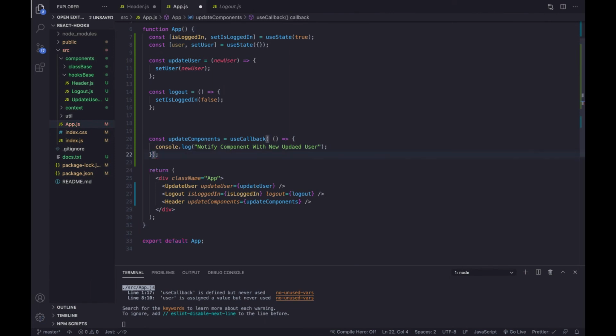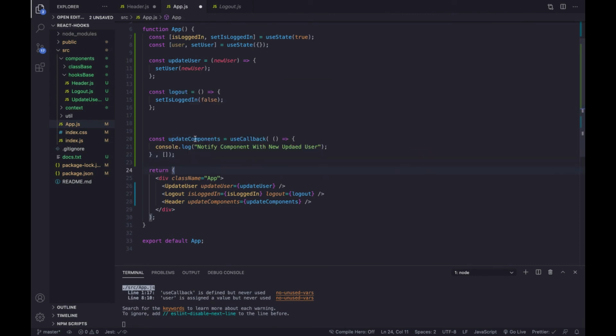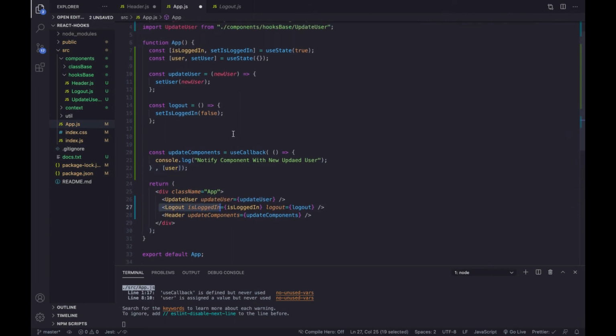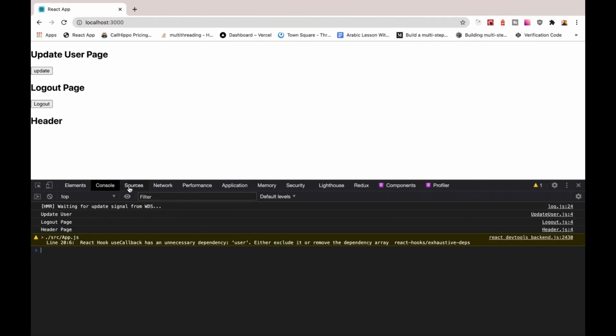Okay, and the second parameter should be an array of dependencies. When do I want to create a new instance of this function? Well, basically when our user will be updated. That should be it. Now, when I log out or when I log in, whenever I change this piece of state, I don't need to create a new instance of our header component or re-render it. Okay, let's go ahead and understand that.